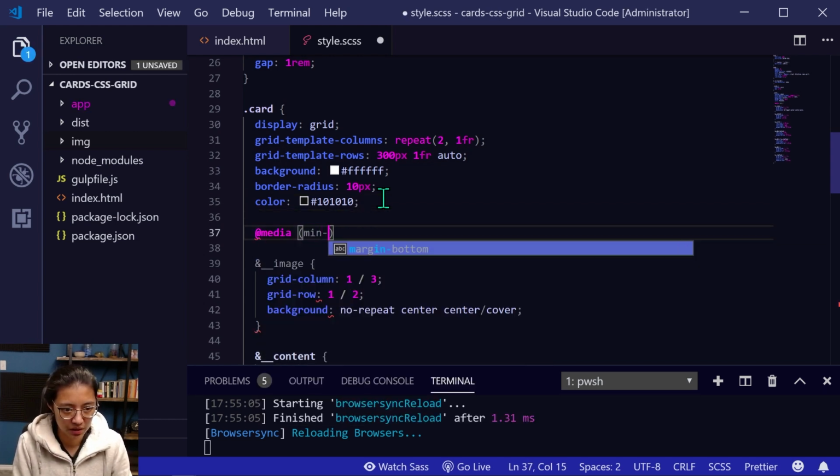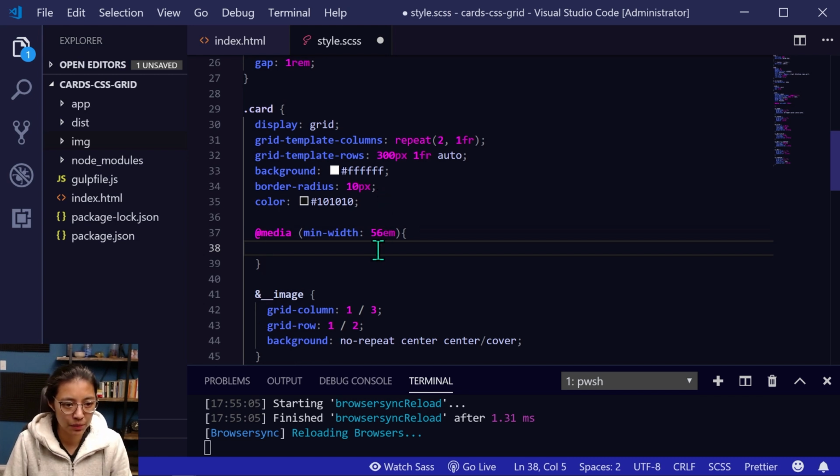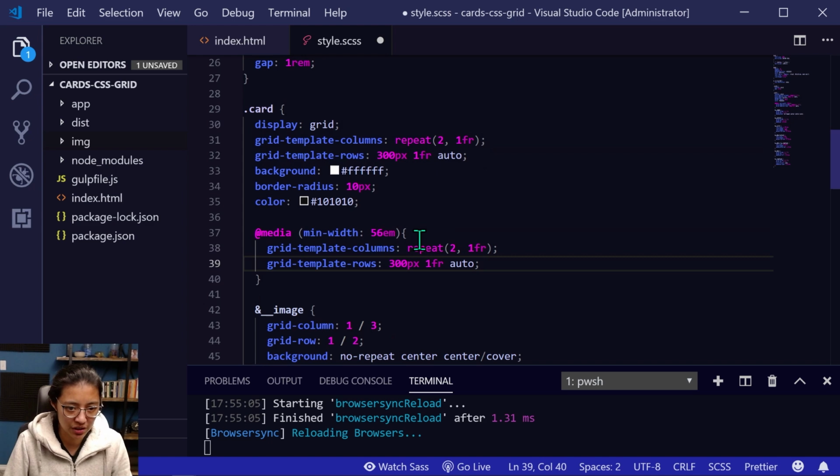So media min width, and let's say 56 EMs. We're using EMs just because it's better for responsiveness and browser support for media queries. This is really the only place I use EMs. Otherwise I use rems. And I guess that could probably be a video topic in and of itself: what units to use for your sizes. So 56 EMs equals a little less than 900 pixels. So this will be good for anything above a tablet size and up. So let's just start off by copying what we have in mobile, and we'll adjust the values.